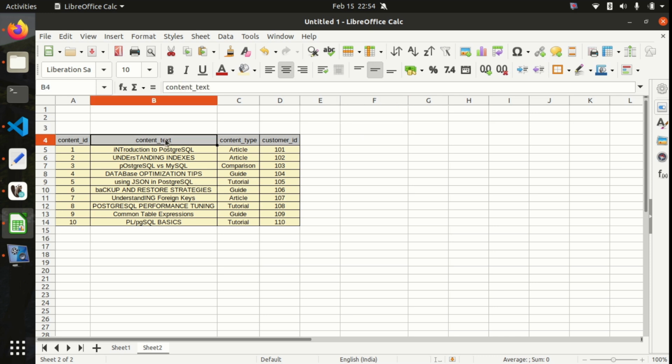So you are given a table, and let's call it user content. The table name is user content, and there are four columns: content ID, content text, content type, and customer ID. The question is you have to make the first letter of every word of every sentence uppercase, and the rest of them should be lowercase.